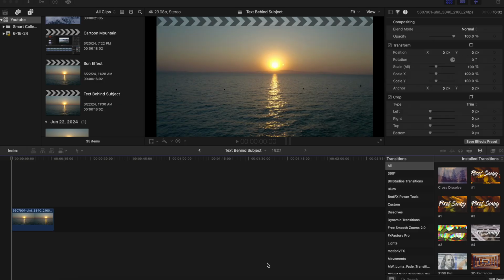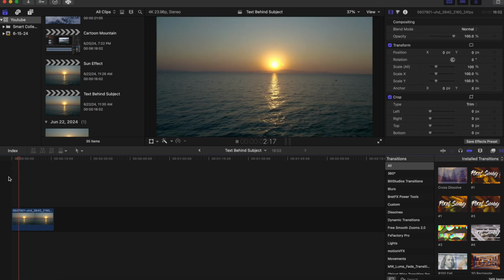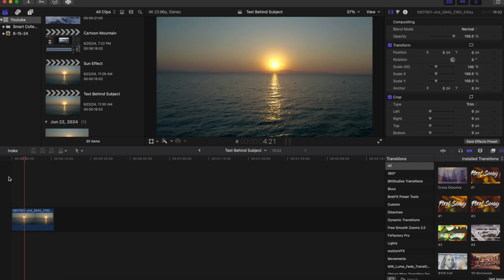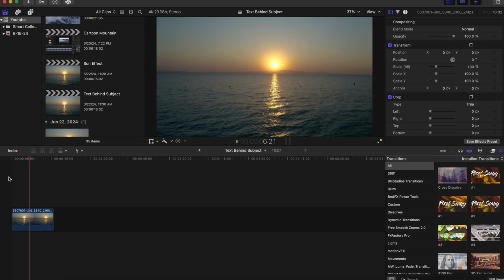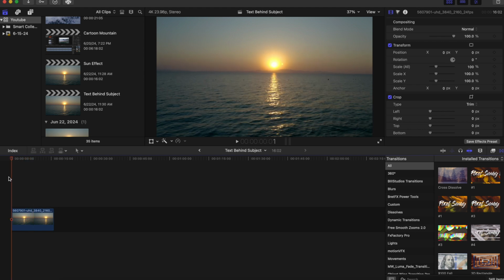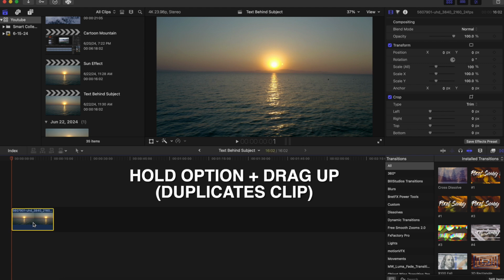Alright, to start off this effect, let's just play this clip out. It's just a shot of the sea and the sun. So what we're gonna do here is make a duplicate of this clip right here. I'm gonna hold Option and drag up.